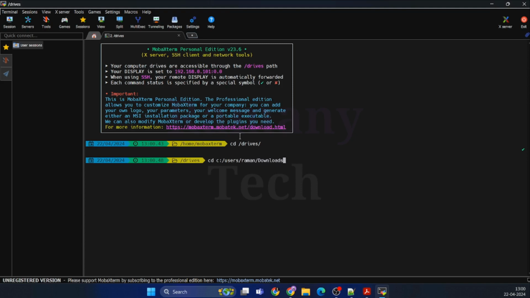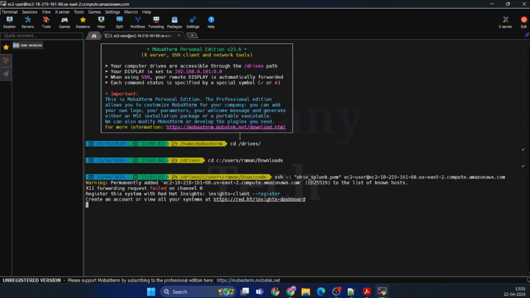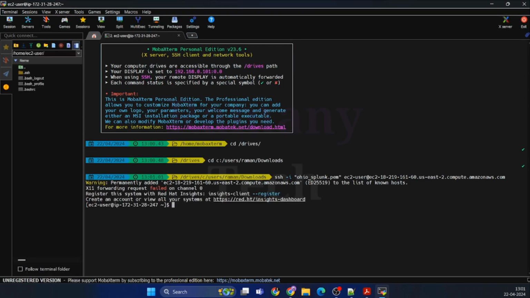And navigate to the folder where I have the .pem file and let's paste the command which we copied to connect to the EC2 instance. Yes, we are connected to the instance. Now let me log in as a root user.